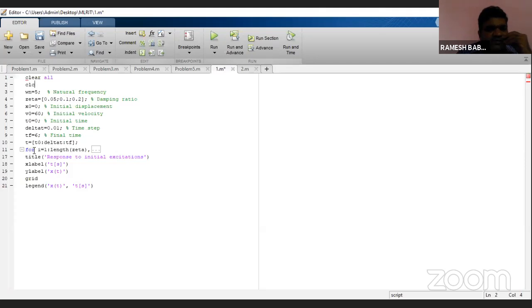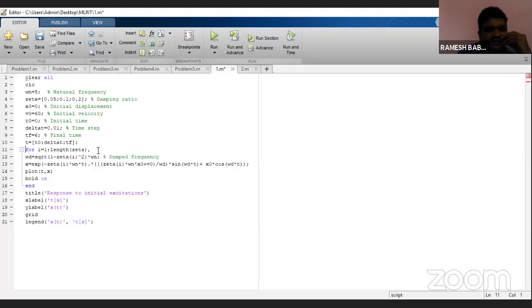Here I used the for loop, length of zeta, then response to the initial function. So omega d, the square root of 1 minus zeta square times omega n, then x, the exponential form, and plot t comma x. Hold on. We need to run the code. That's why I kept the hold on, because many values will come here. And then title, the response to the initial excitation, x label t, y label x(t), and grid. I gave the legend as x(t) versus t.